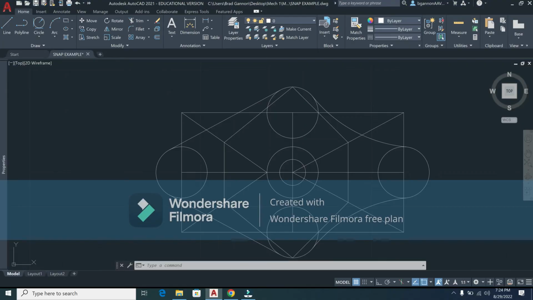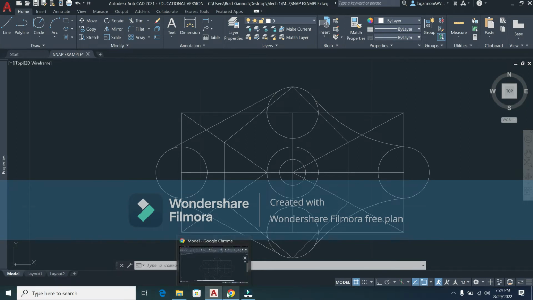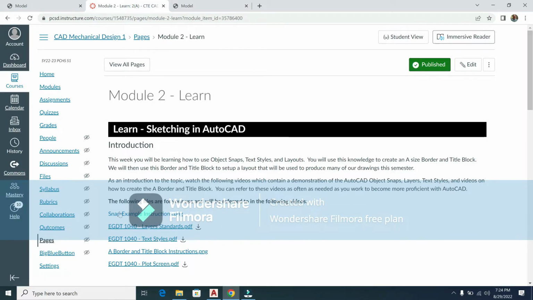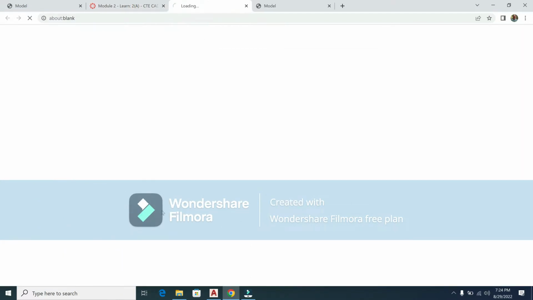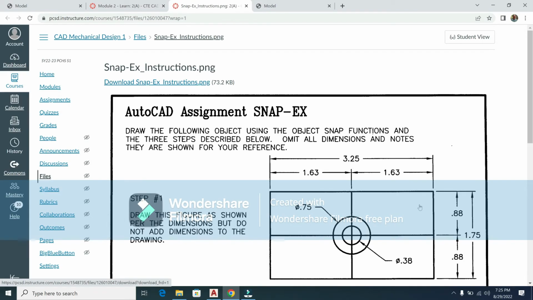So here on AutoCAD, here's what I've created, and I'm also going to show you the PDF that you're going to be using to create the Snap X assignment too. So on Module 2 here, there's a Snap example instructions here. You can open this up, and you can also download it, and you should have this in front of you also in the classroom. But step 1 here, so draw this figure as shown per the dimensions, but do not add dimensions to the drawing.